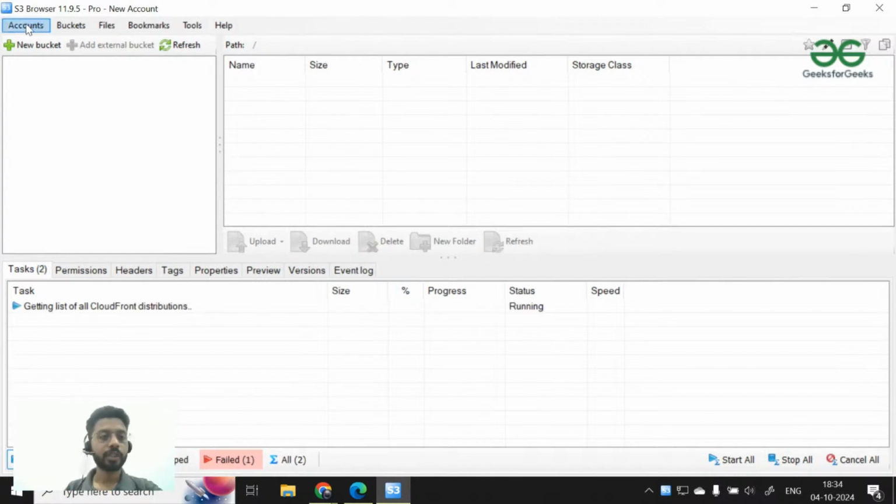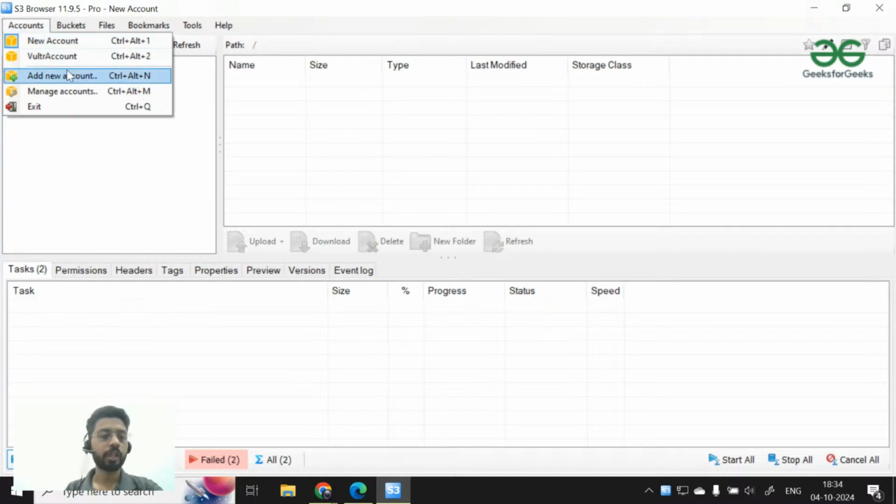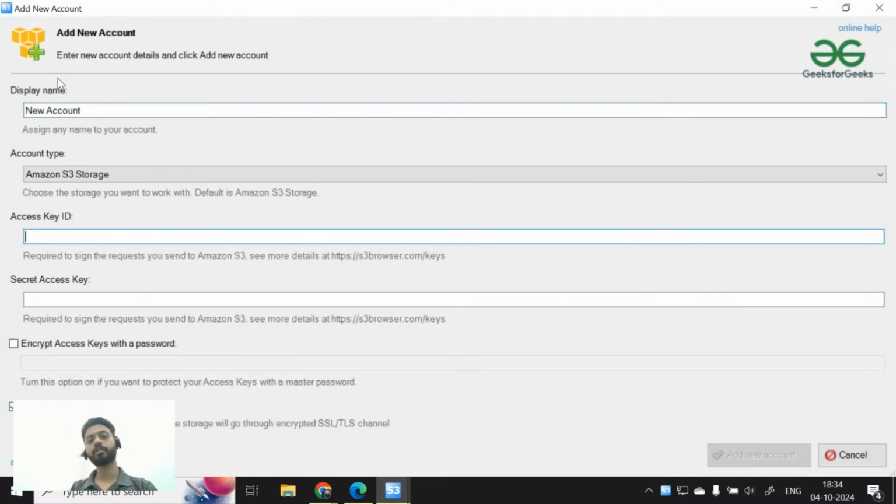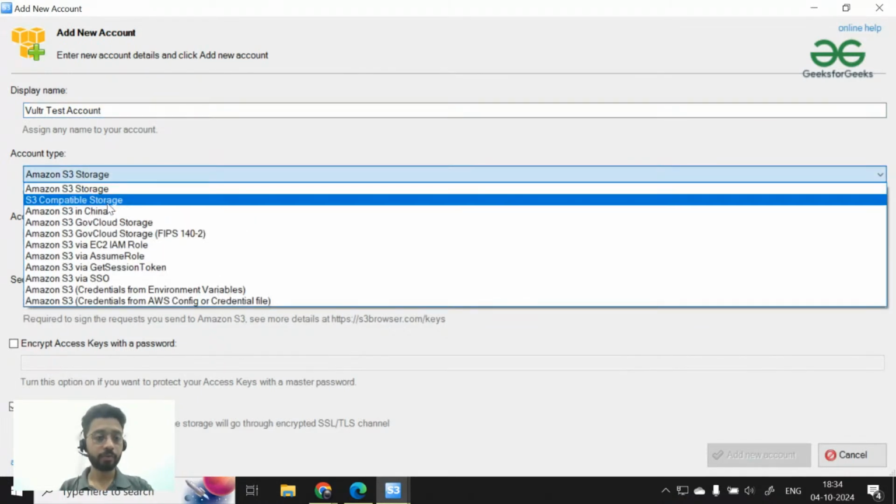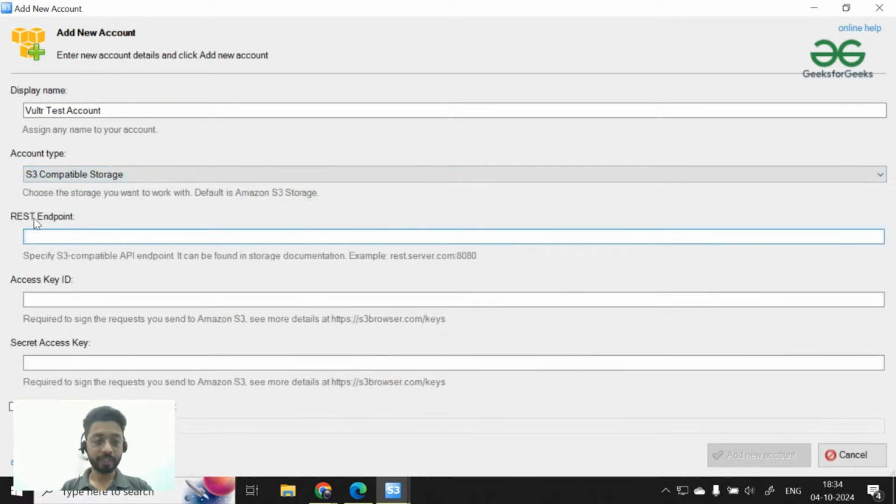Okay, so let us come back. There is an option called accounts. Click on accounts, and there is an option to add a new account. Click on this add new account button. Now the same page opened here. I'm going to give a name like Vultr test account. For account type, as I have shown, you need to choose S3 compatible storage. Select this one.